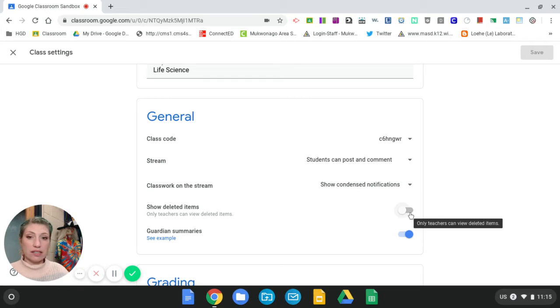Deleted items. This can show deleted items. And then Guardian summaries. On the desktop version, it seems to automatically be off. Currently I'm on the Chromebook version, so I've opened this up and am doing this in Chrome. Here in the Chromebook version, it is automatically on. I prefer Guardian summaries to be off just because if you post daily like I do, parents will just get an influx of emails from you every time you post something. And I find that really is difficult for parents to digest. So I turn it off.